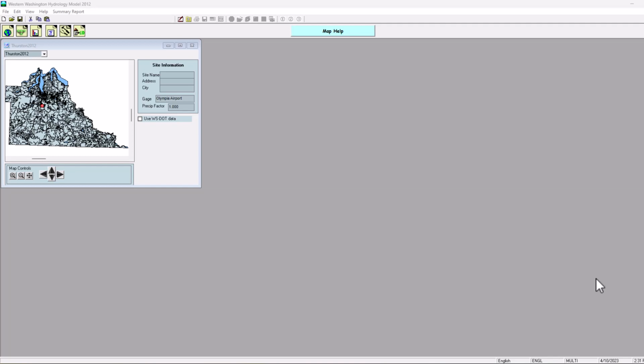Today we're going to be going over how to access help files in WWHM 2012, how to access them for specific menus and specific elements.